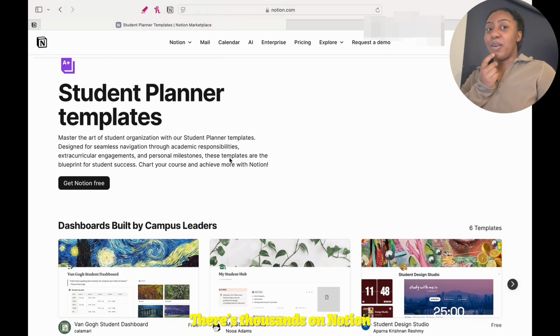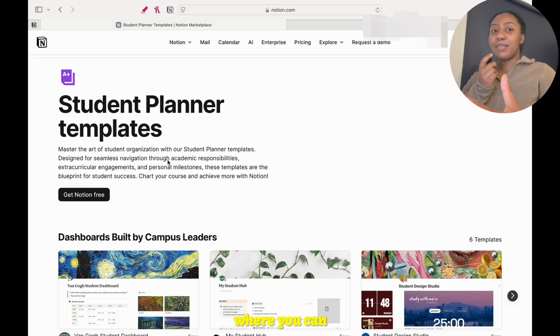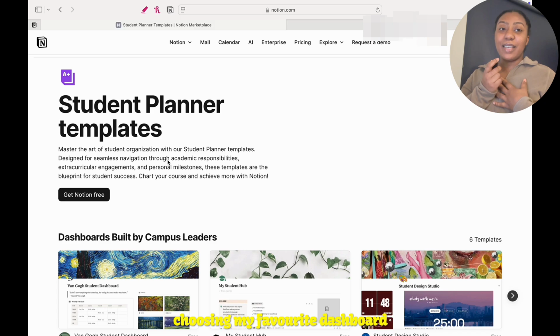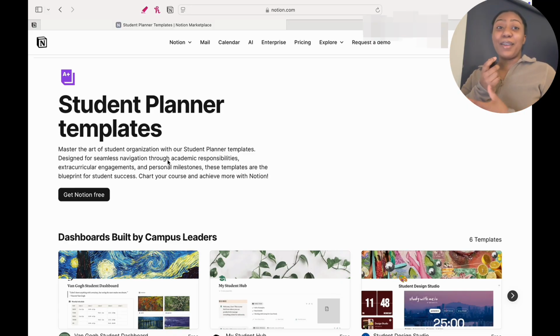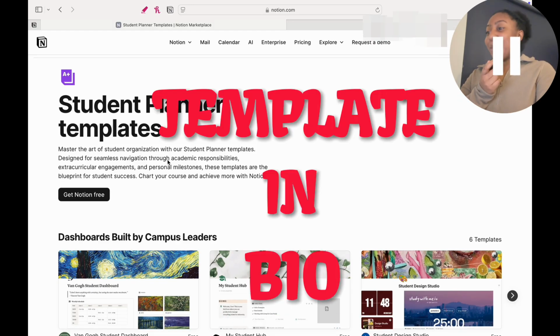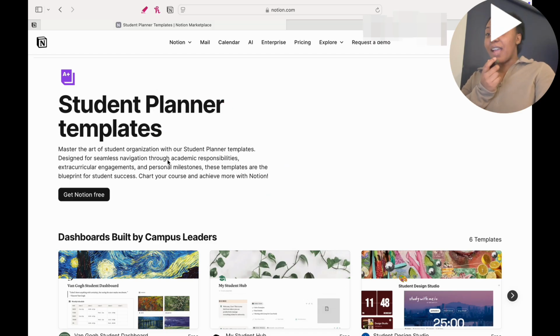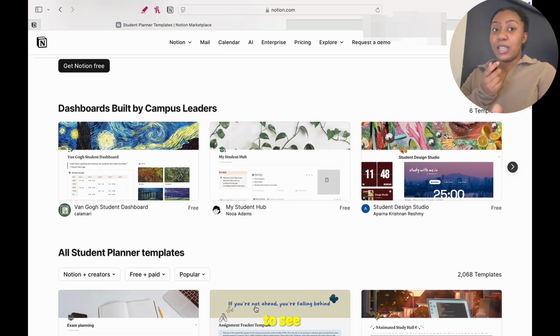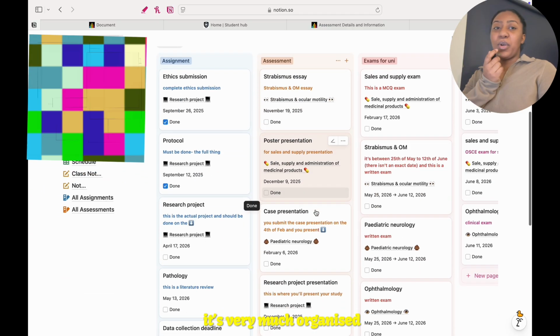There's thousands on Notion specifically where you can choose. I sat down for like an hour choosing my favorite dashboard or template, and then I just customized it to my liking. I was trying to find the template so I can put it in my bio so you guys can use it. The template that I use, I don't know where it is. I found the template, guys. The link is in my bio. But I think it's best for you to see for yourself which template you like, and you can customize it to your liking.